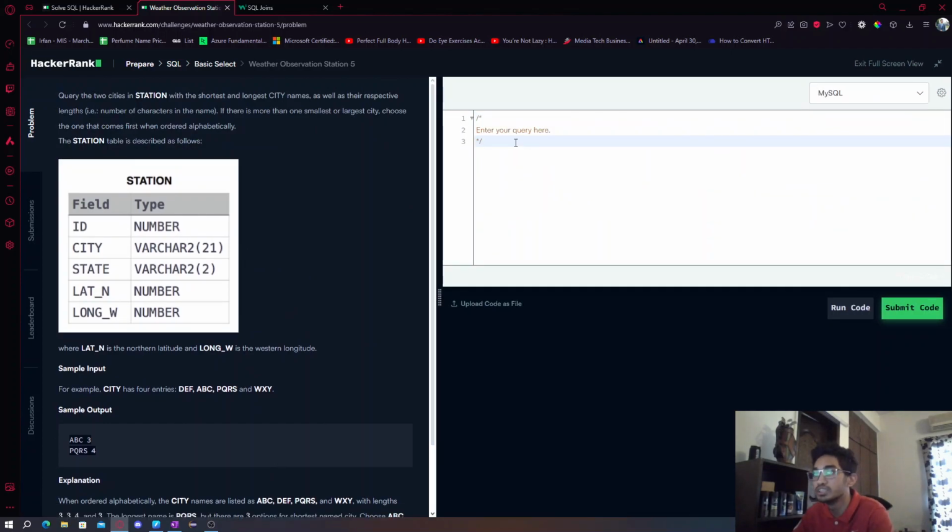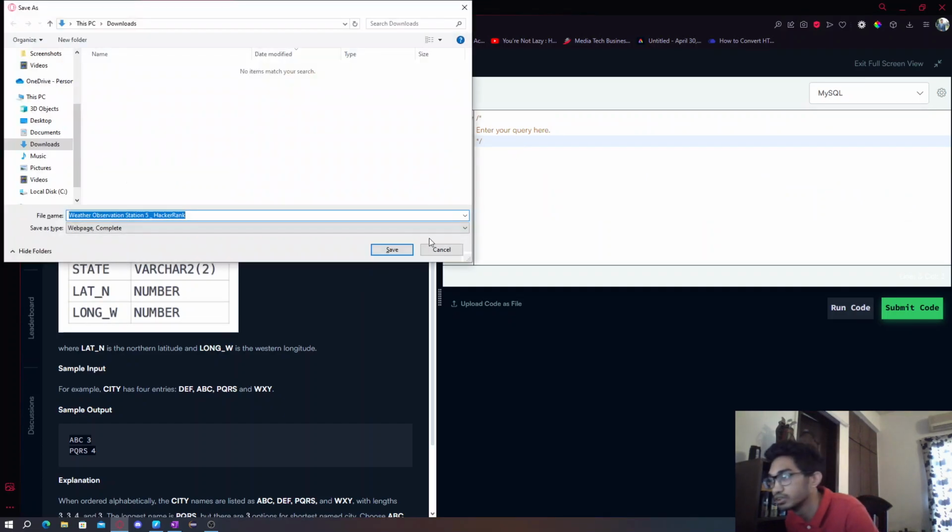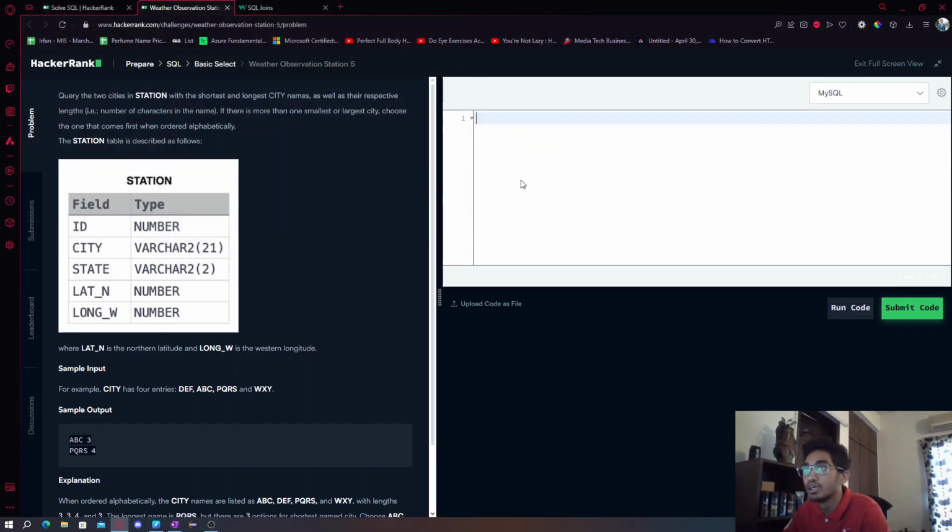Query two cities in station with the shortest and the longest city names as their respective lengths. Okay, we're gonna be using the len function. So first of all, I think we need to understand select city from station and limit this to 5 just to see what the answer is.